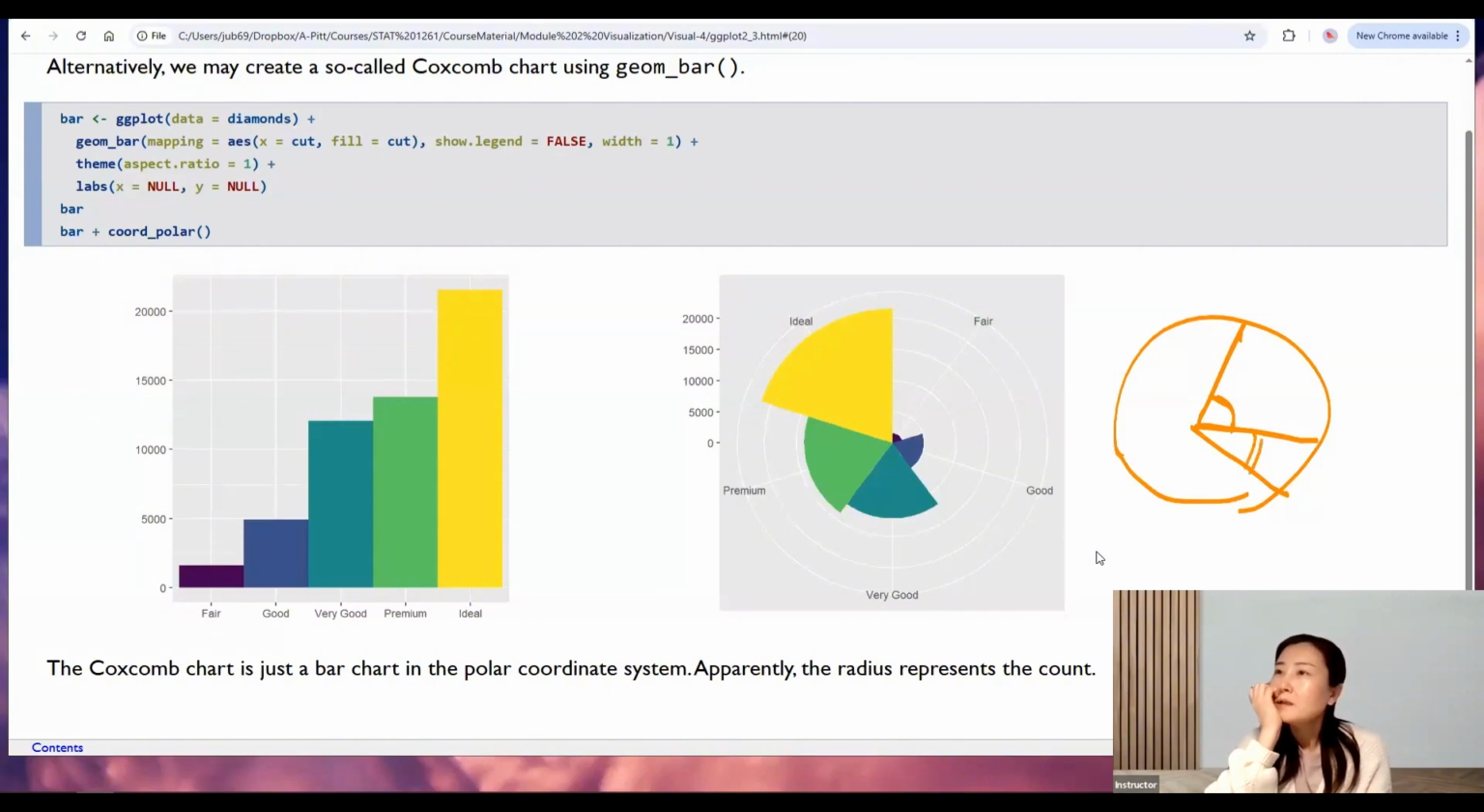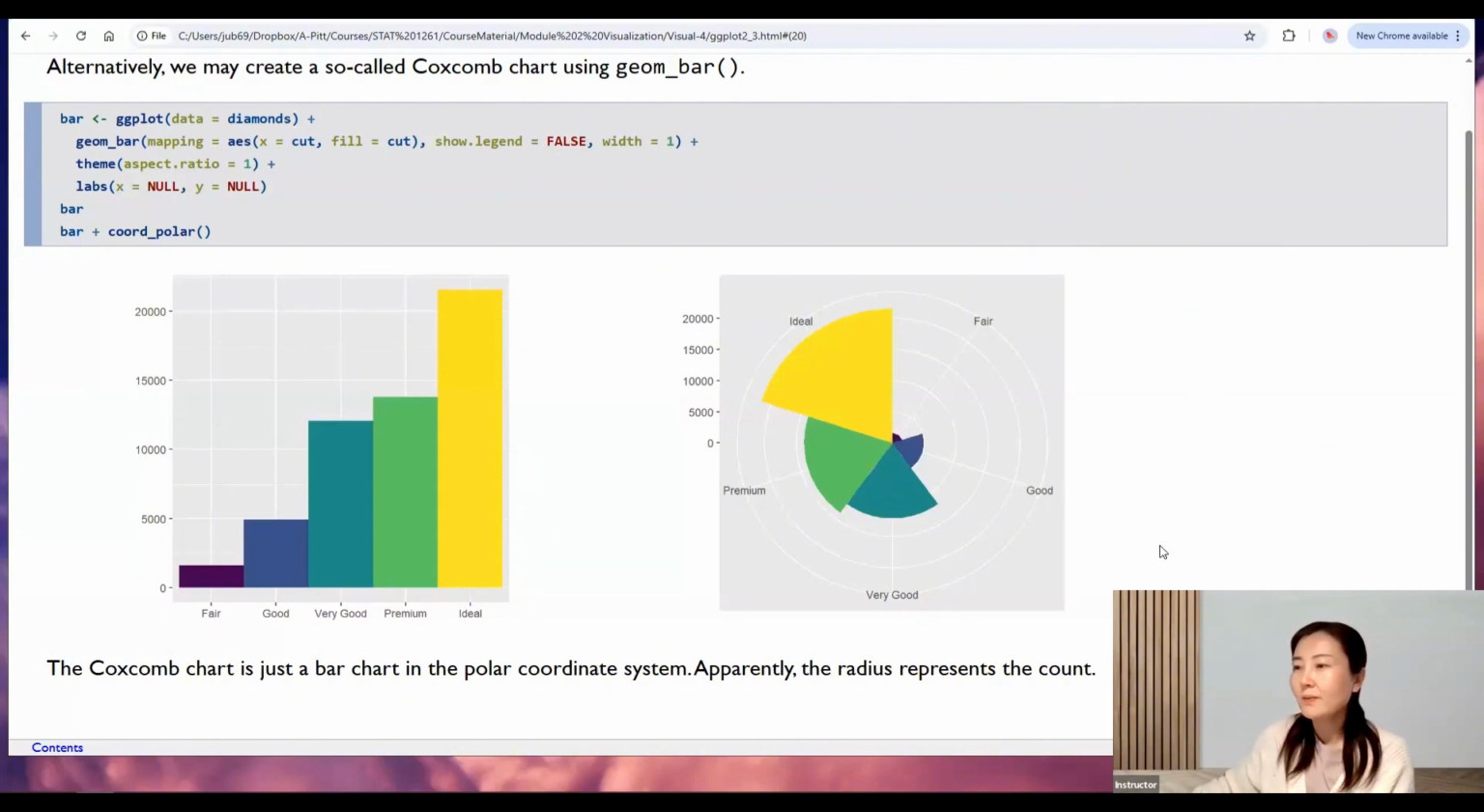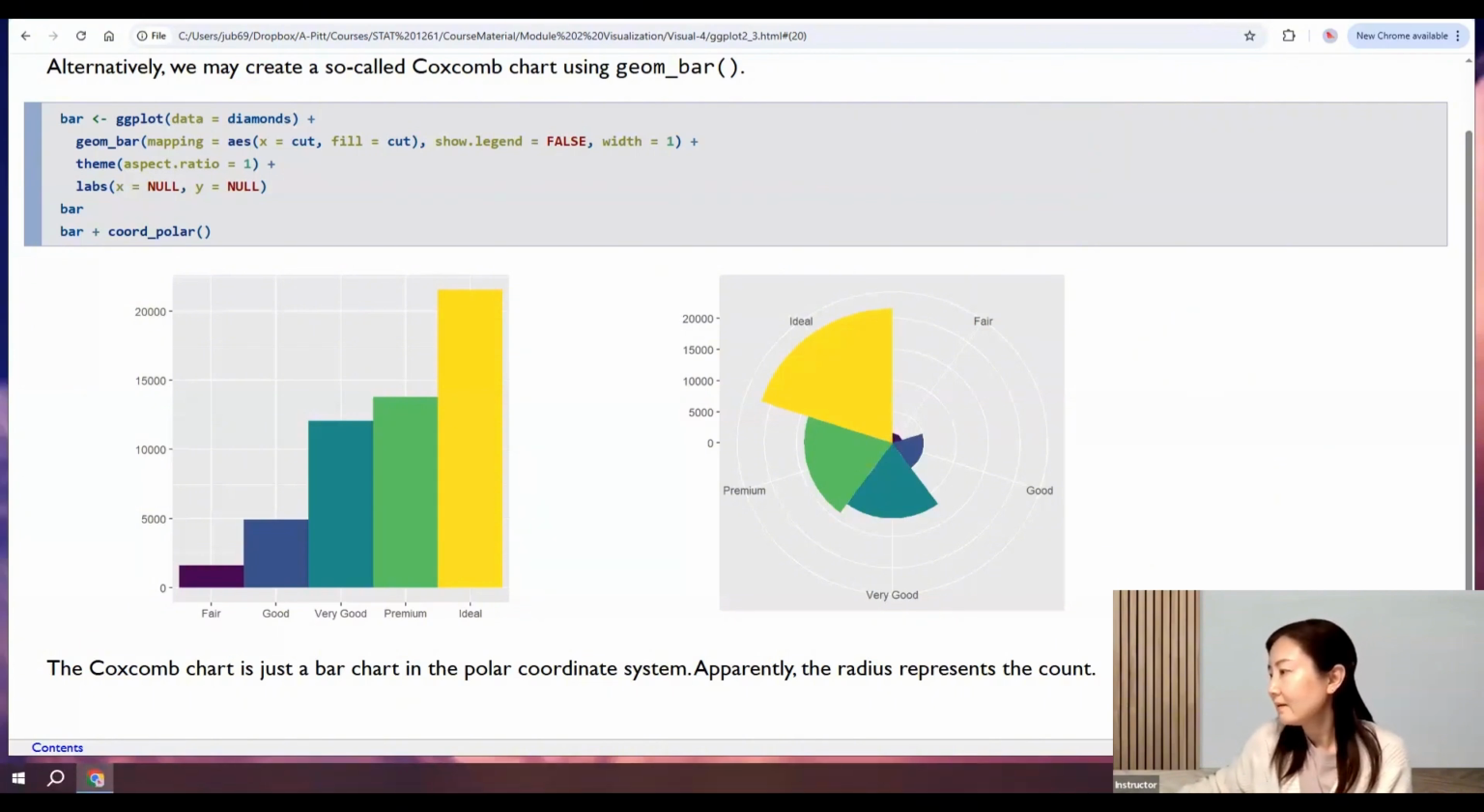But in the Coxcomb chart, the angles are the same, actually. If there are 5 categories, each one will be, the angle will be 360 divided by 5. They all have the same angles. However, the radius are different. We use radius to show the proportion of each slice, each category. Right? The radius is corresponding to the height of the bar. So that's why. Right? It's kind of a variation of the bar graph and also the pie chart.